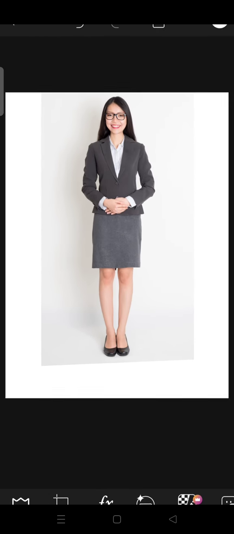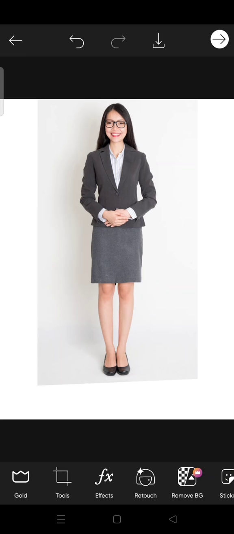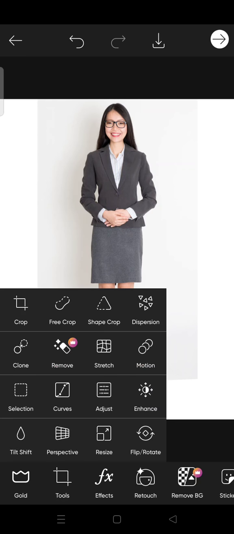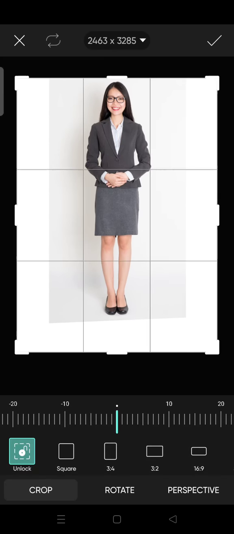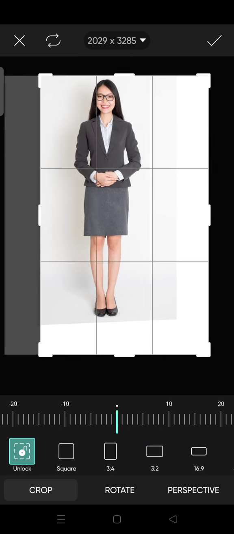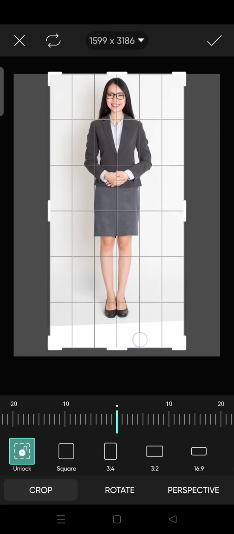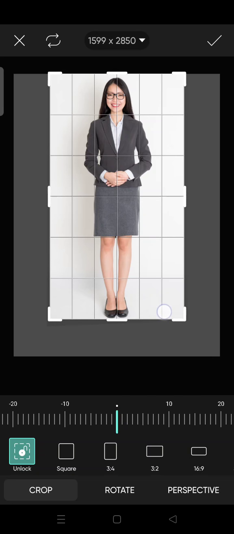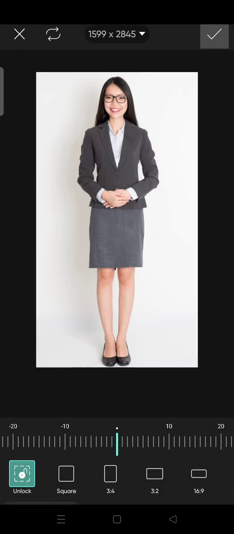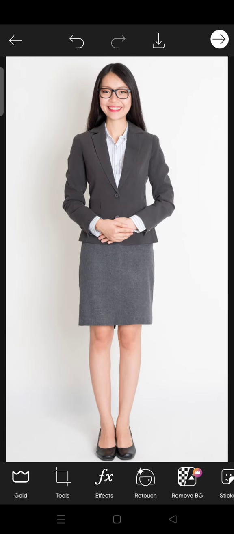on the check icon. And next, we're going to crop the white background. Okay, I'm going to crop it just like this. Okay, and then click on check icon. Okay, so just like that, she looks a little bit taller than before.